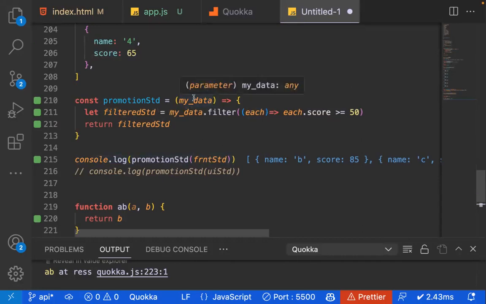While I'm using array just to make it unique, or I will say generic, right? So I cannot pass front end here because, like I said, what if I want to pass UI student?